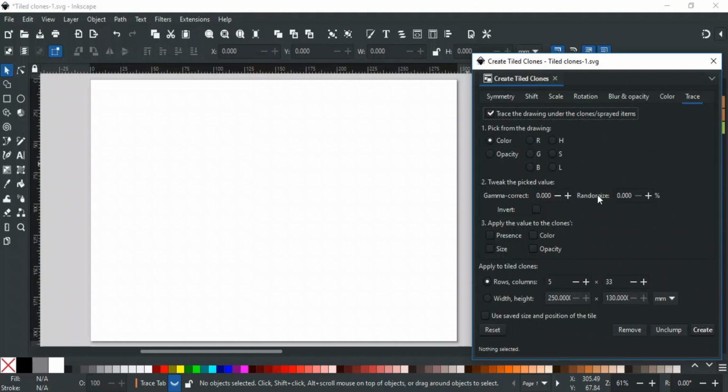Randomize adds randomness to the values you pick, so the clones don't follow an exact pattern. Instead, they vary in unpredictable ways, depending on the value you choose to randomize. Invert inverts the picked value before applying it to the clones. For example, if you're picking opacity, an area that's fully opaque in the source will turn fully transparent in the clone, and a fully transparent area will become fully opaque.